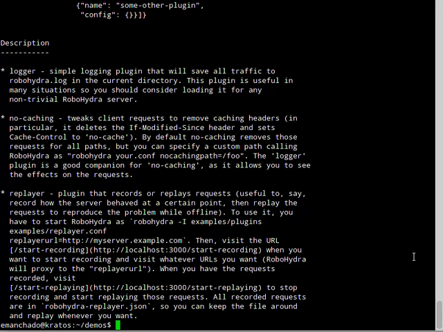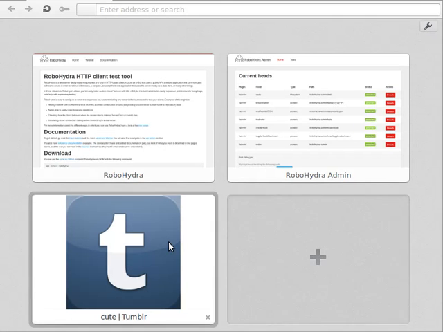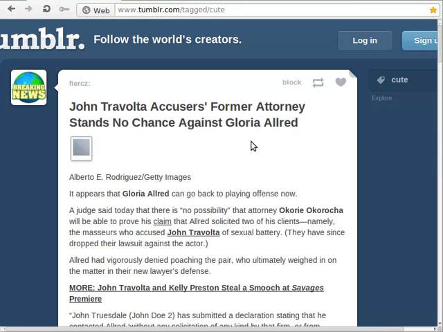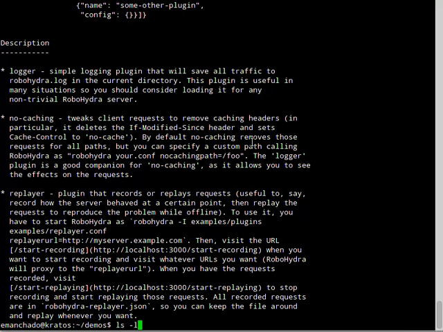So to use replayer, we are going to go to Tumblr. We're going to record the traffic that goes to Tumblr for the search for popular tags, so we know that every couple of seconds, if we reload, we will have some new content. Not this time, but yeah, it changes pretty often. So we'll see how, when we make several requests to the same URL, we are still getting all those differences.